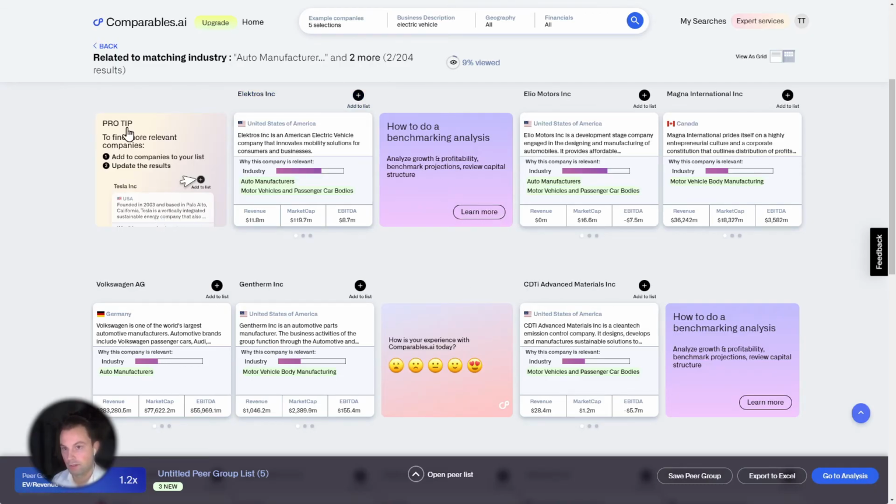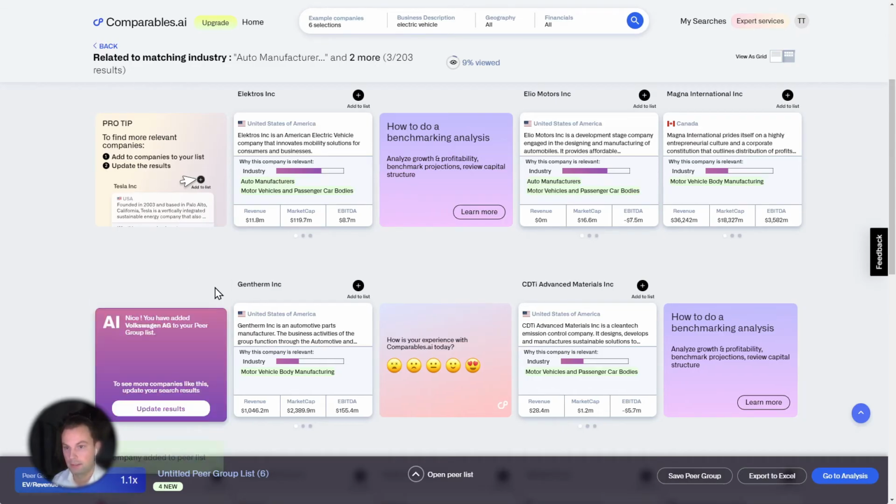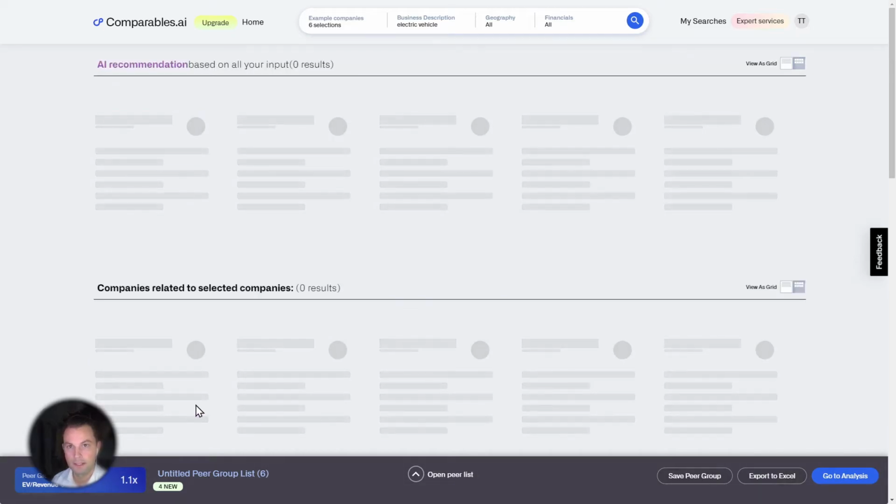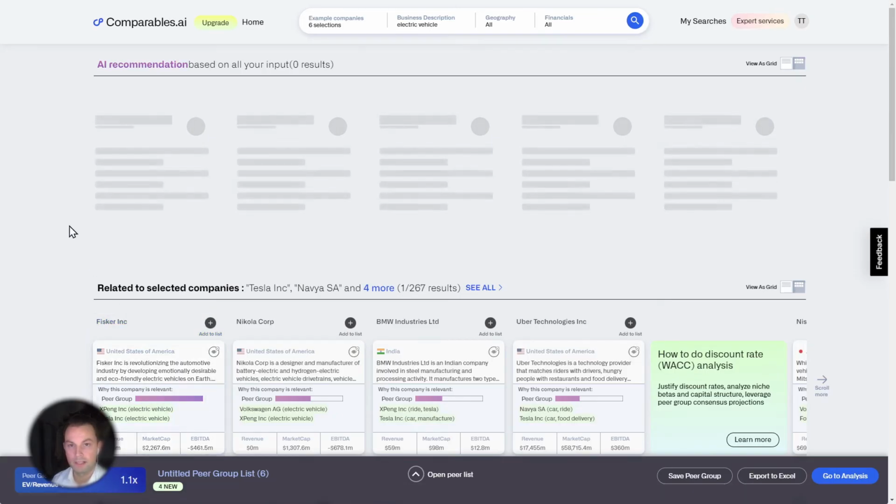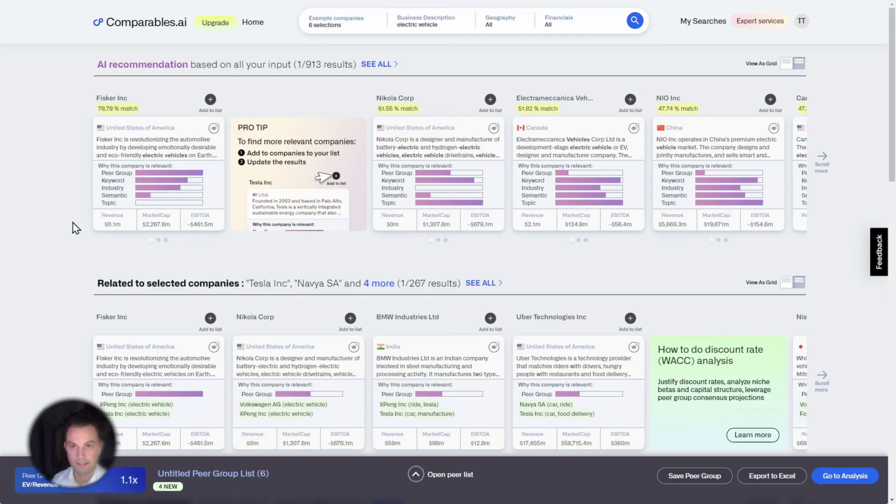the platform. For example, this pro tip here is urging you to add companies to your list and then updating the results. So let's do that. Let's add this company here and then click update. What happens then is that the AI will consider all of the activity that you have done, so all the companies that you have selected, and focus the search based on that. And it's going to give you an updated result list based on all the activity.